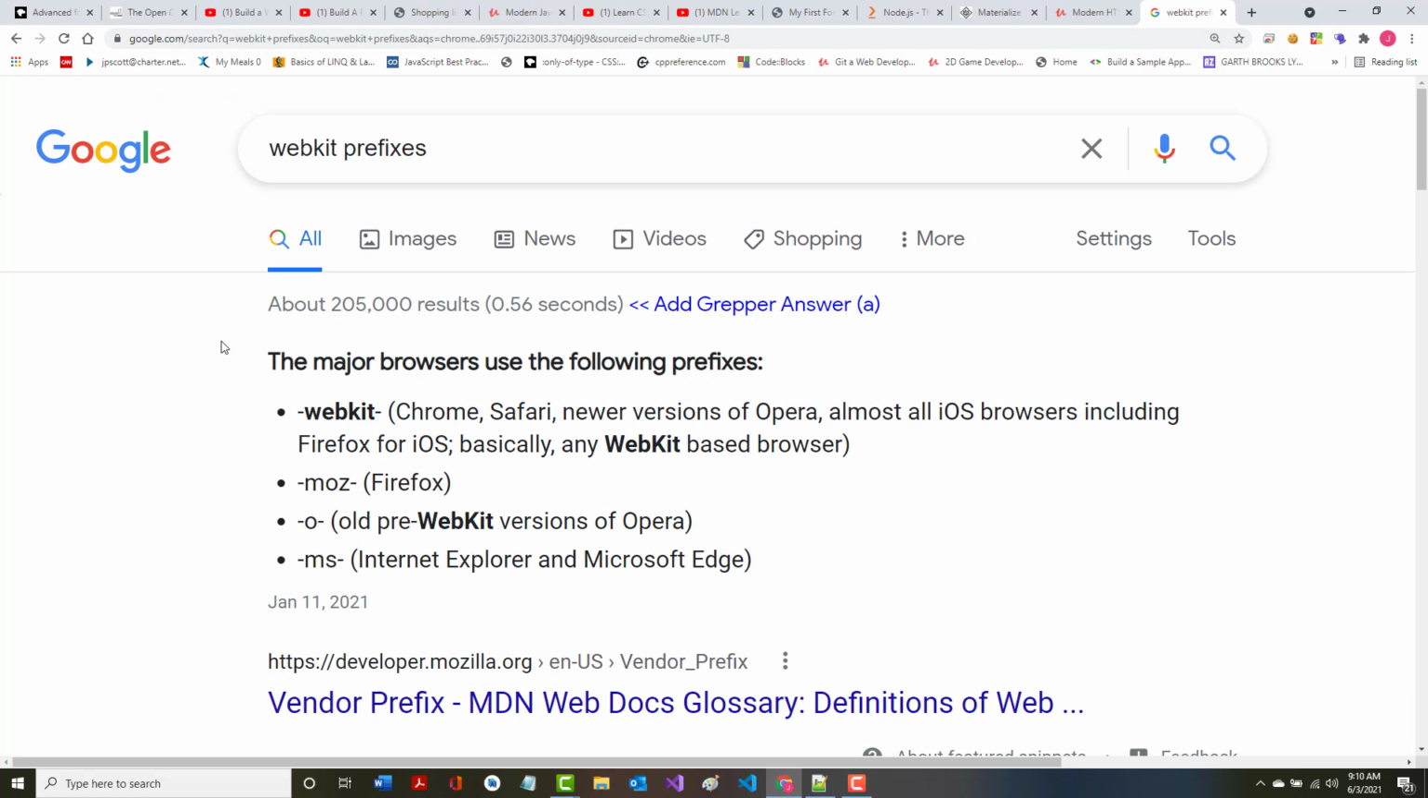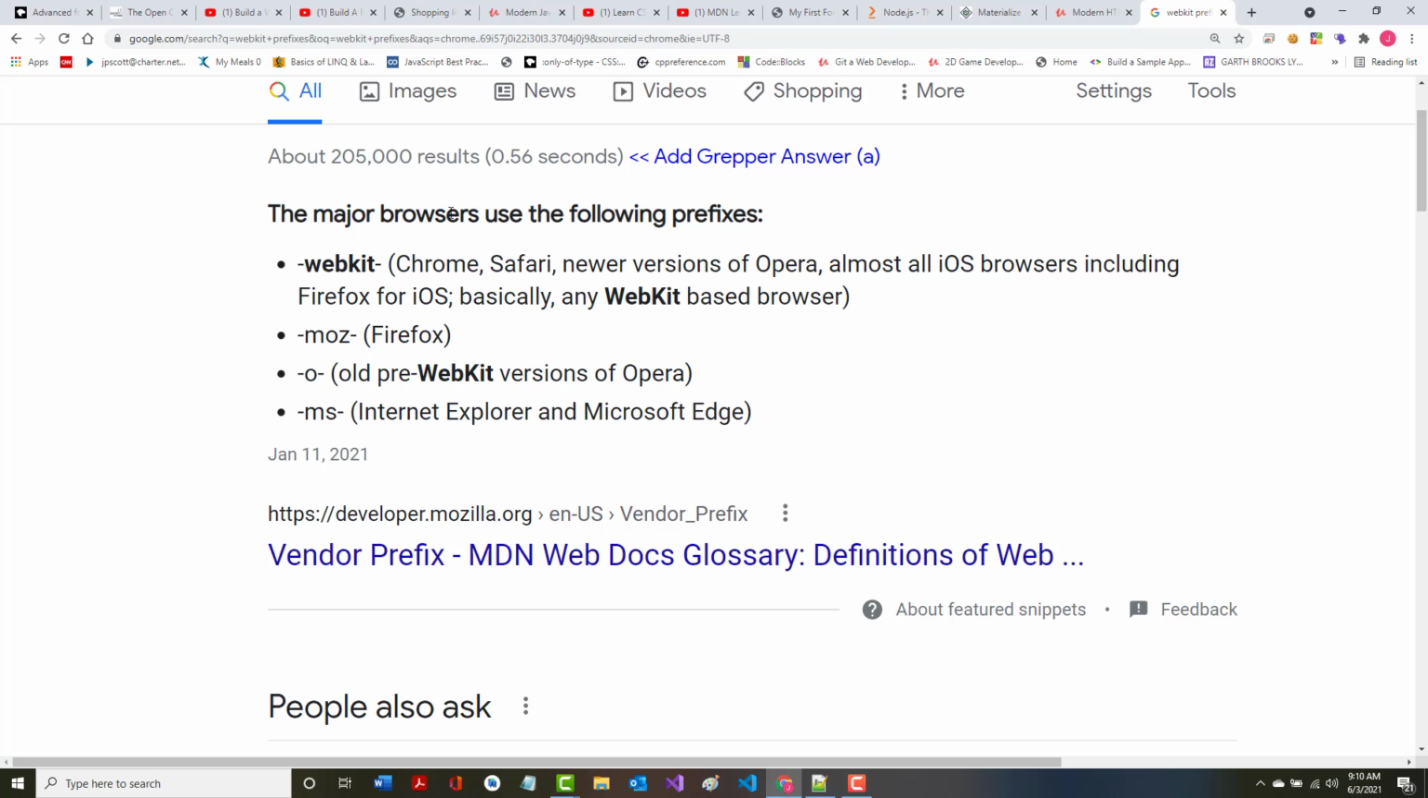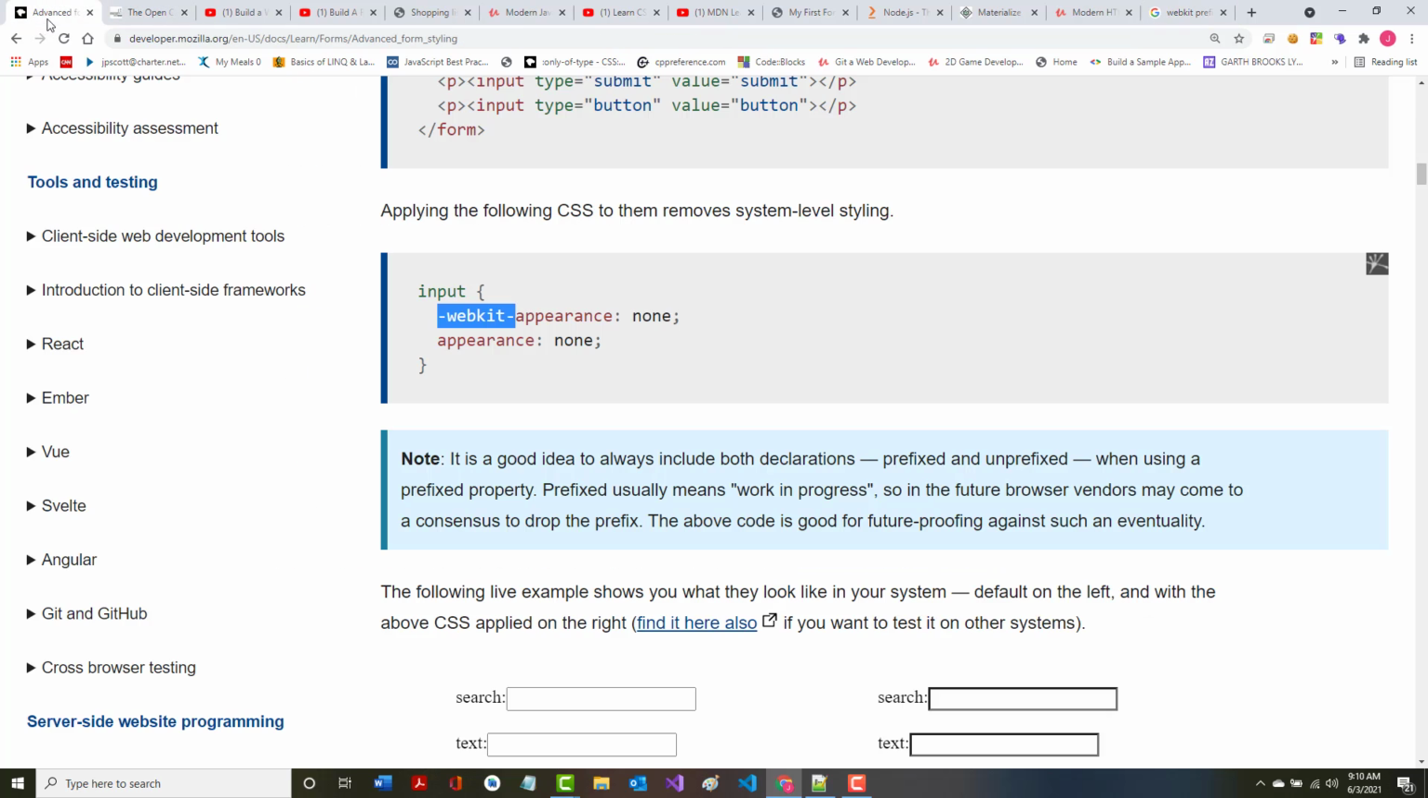So the major browser prefixes are -webkit- for Chrome, Safari, and newer versions of Opera, -moz- for Firefox, -o- for the older versions of Opera, and -ms- for IE and for Edge. All right, and you can see that the Mozilla Developer Network has got that in there also.